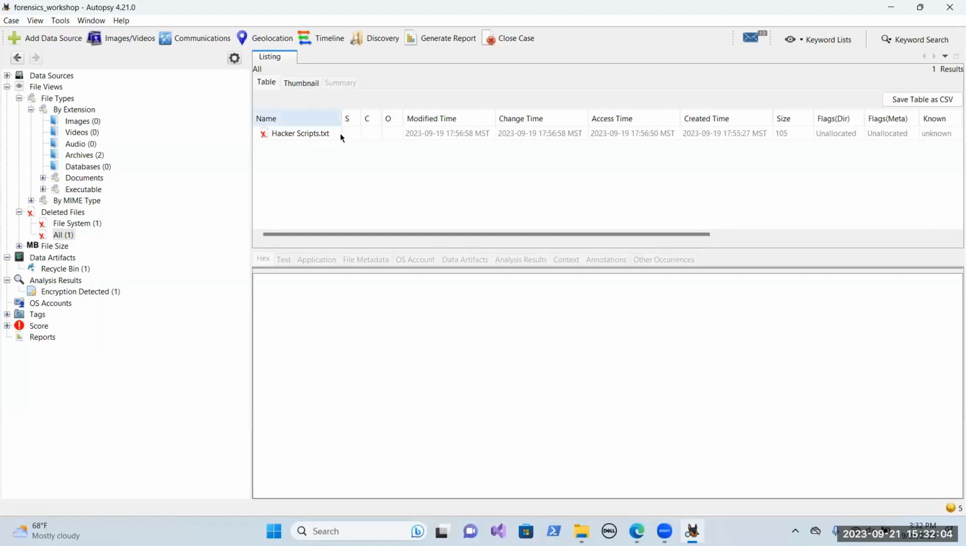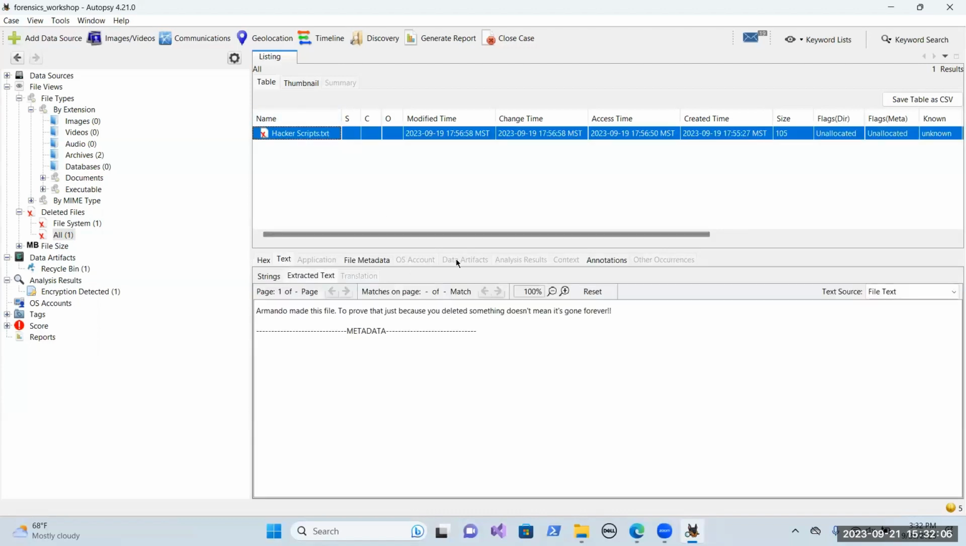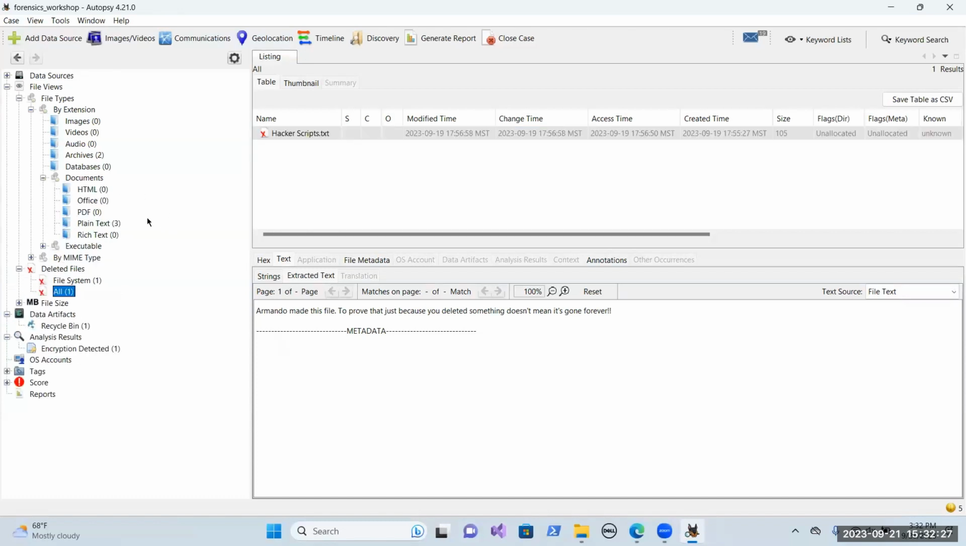So yeah, there's a little file called HackerScripts, and I made this file in the hard drive just to prove. Right here it says Armando made this file to prove that just because you delete something doesn't mean it's gone forever. Maybe with some time, but in that very moment, it's probably still going to be there. So yeah, that was a little introduction on forensics. If anyone has any questions, I'd be more than happy to answer them.